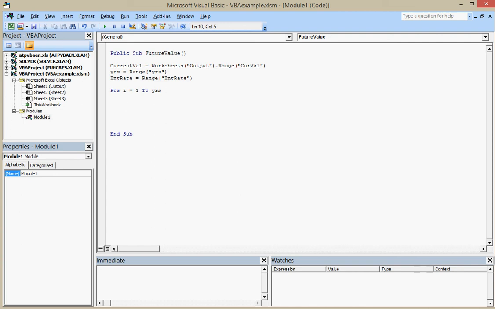So now I'm going to do the actual calculation. I'm going to say that current value is equal to current value times 1 plus interest rate. And then I'm going to come down here and say next I.